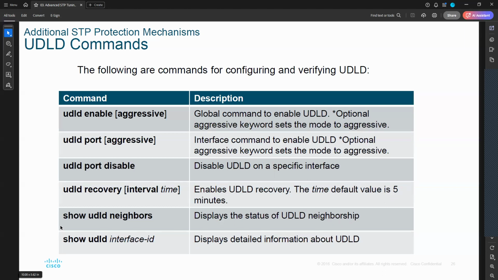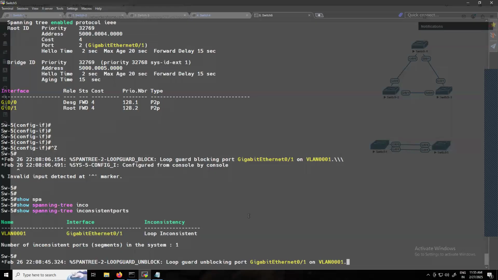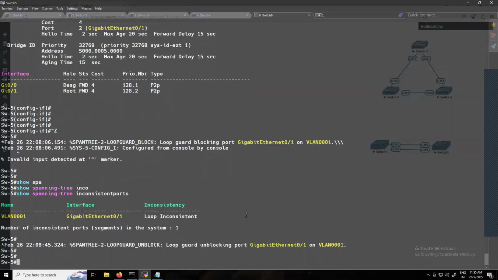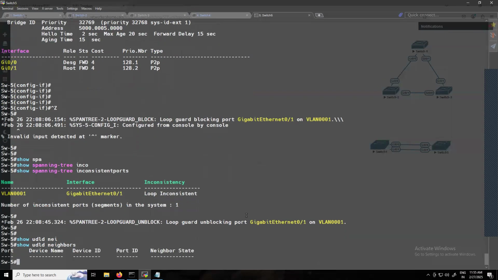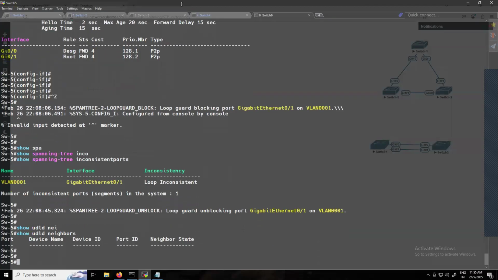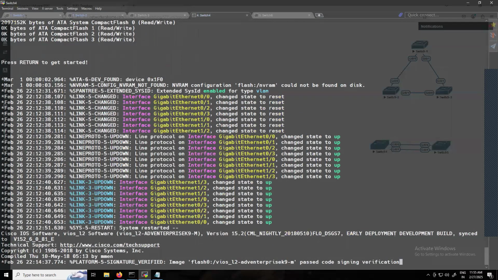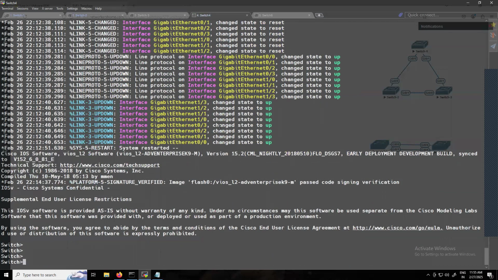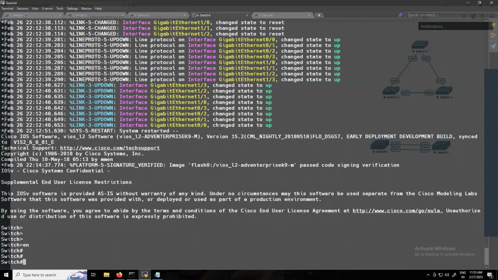If you want to display the neighbors, you can say show udld neighbors. If you want to check the interface details, you can say show udld interface ID. Practically I will not be able to show you this, but I can try to show you the neighbors. Show udld neighbors. Right now nothing is here because we don't have the fiber optic cables.